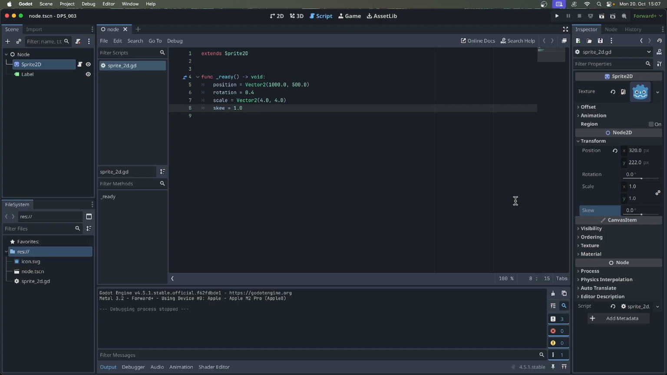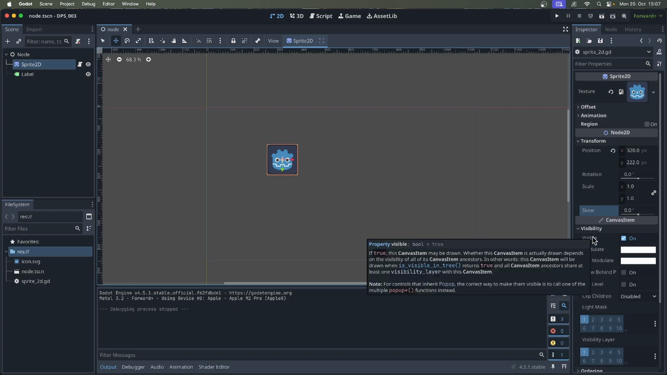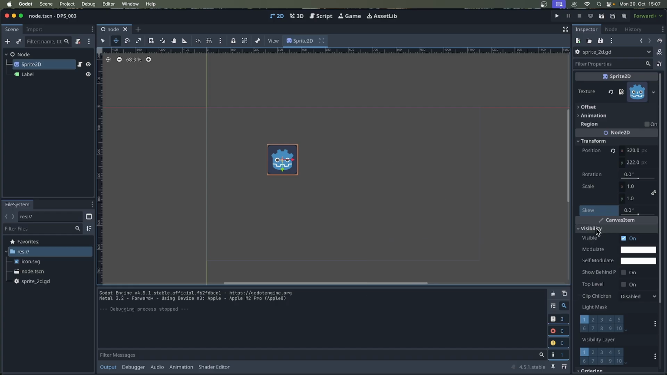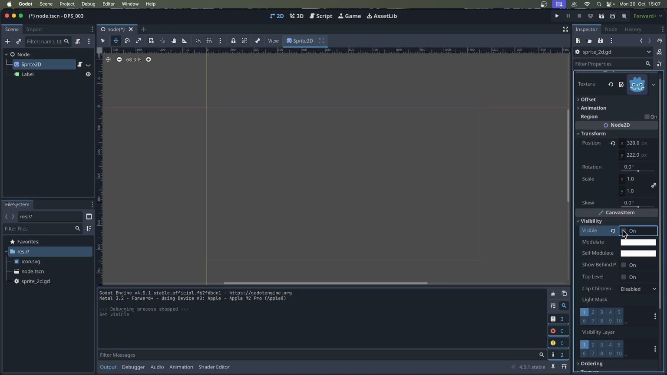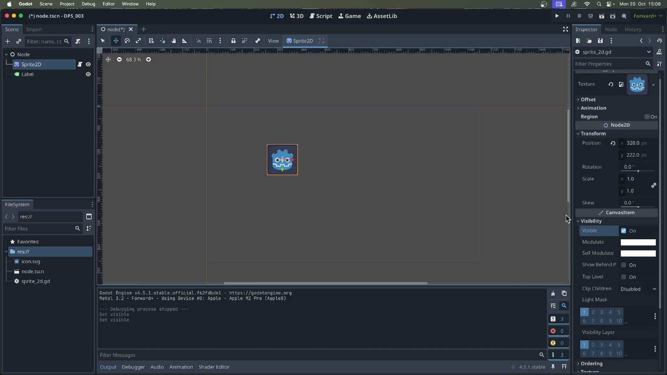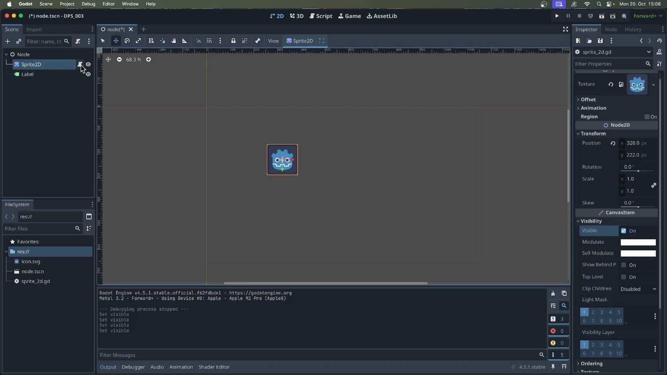So we will check for the visibility. So the visible property under the visibility category in the canvas item category, we can toggle this. This is a checkbox, and we can make the node visible or invisible by unchecking the checkbox. Let's do this with code.